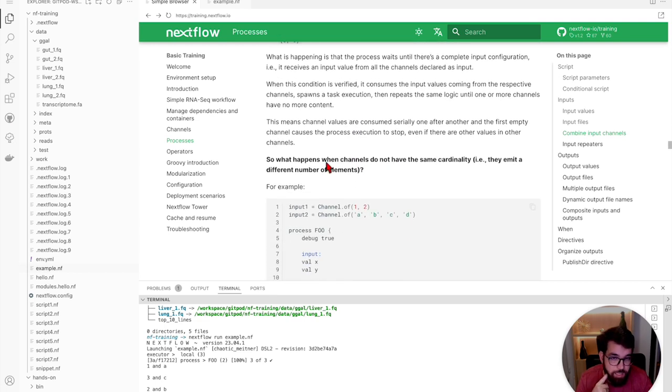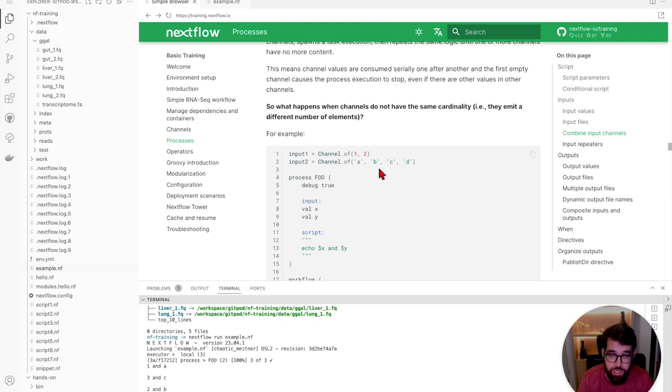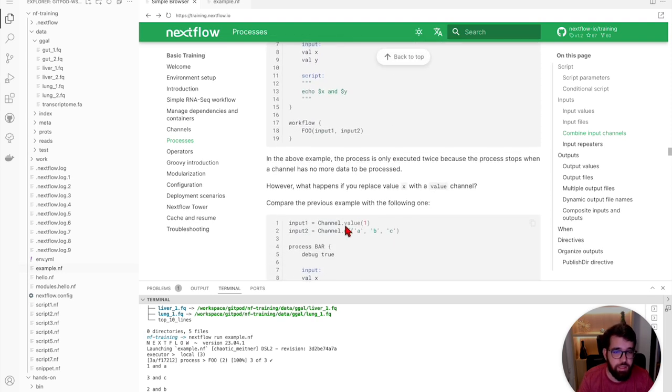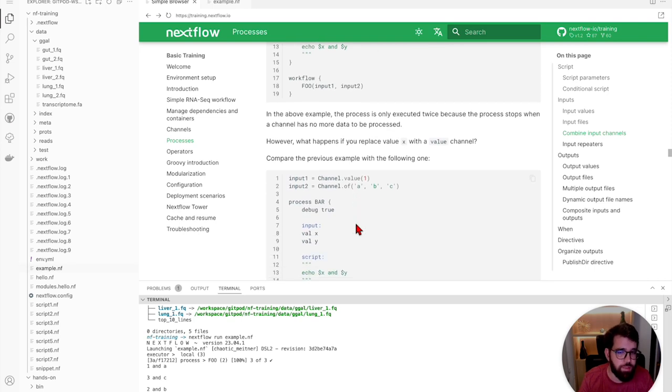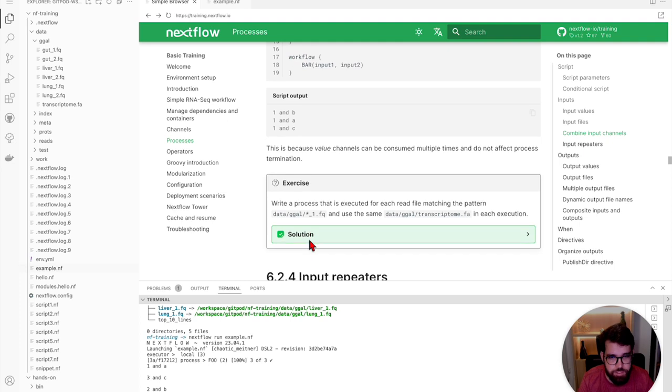We already saw that. So what happens when channels do not have the same cardinality? 1, 2, but 4 letters. We saw this already. A and 1 and A and 2 and B and it stops. But if we make them a valid channel, then it's going to be called multiple times. 1 and A, 1 and B, 1 and C. Good. Just a reminder of something that we learned at the beginning of the channel section today.